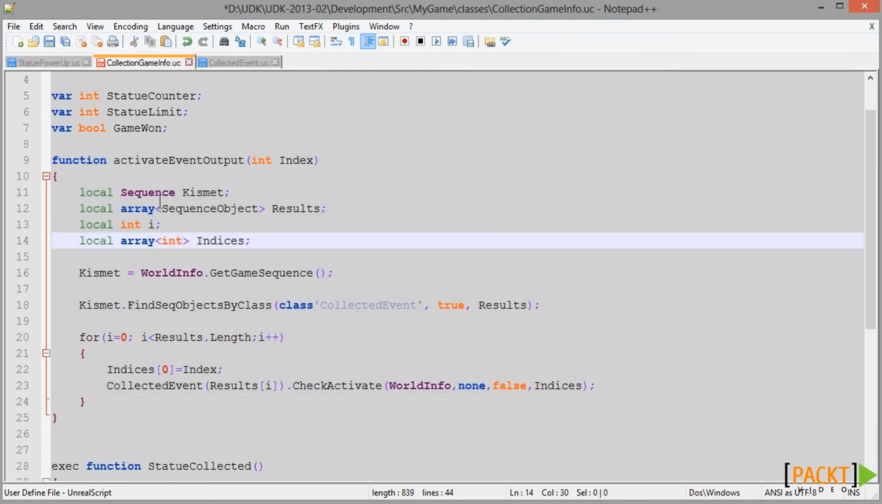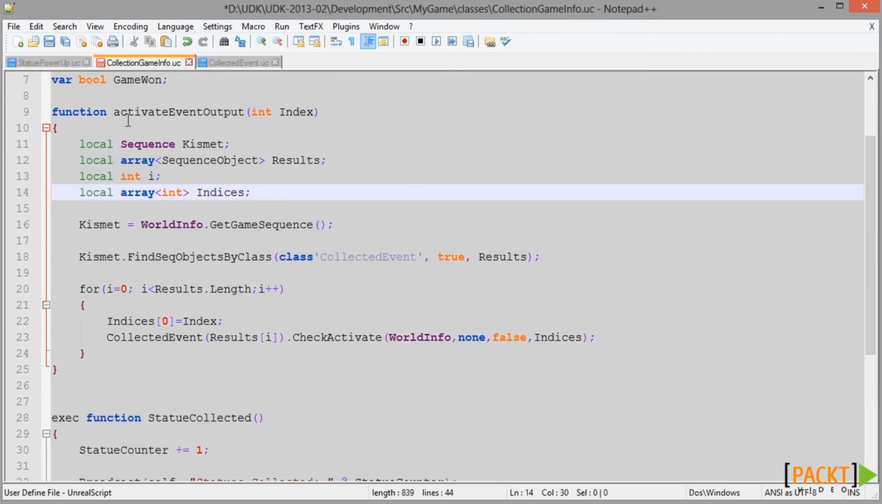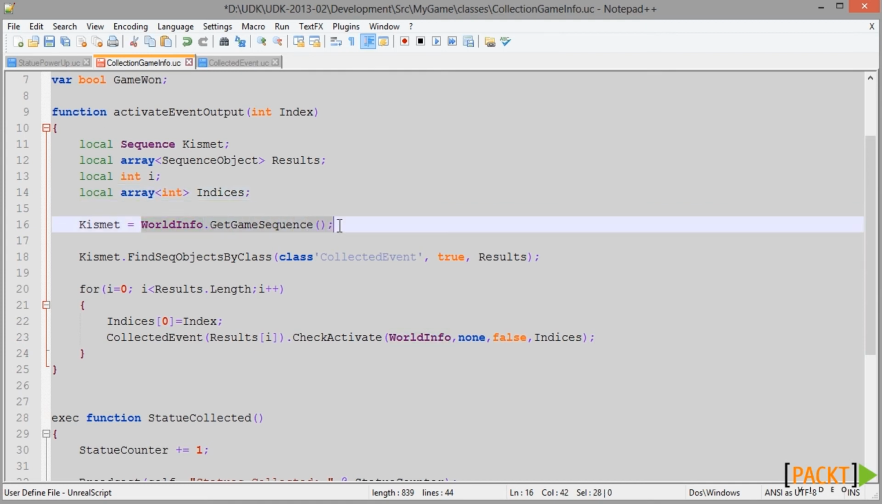We have a range of local variables that are created here. I'm not going to go into those, but I'm going to examine the functionality that we have. The first thing that this function does is it gets a reference to all the Kismet in the level, so the entire Kismet graph, and it does that by using worldinfo.getGameSequence. Each and every map in the UDK has its own Kismet graph with all of its functionality and nodes and things. And so what we are doing here with worldinfo is we are retrieving a reference to that graph.